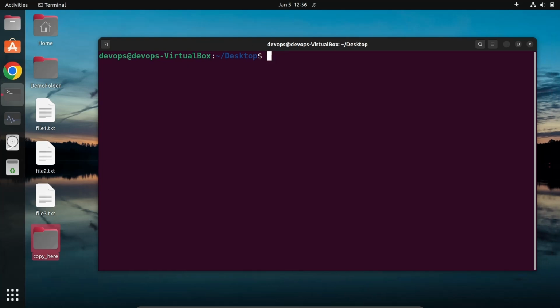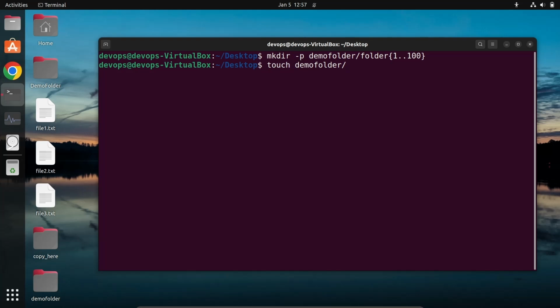Now I will make a directory like we have discussed earlier with the option p, and then I will create a demo folder, right? And then I will create folders from 1 to, let's create 100. Okay, so there is my demo folder, and inside that it might have created folders from 1 to 100. Now inside those, let me create some files. So demo folder, and then folders 1 to 100. Inside each of these folders, I will create files from 1 to 10, and I will give them the extension txt.